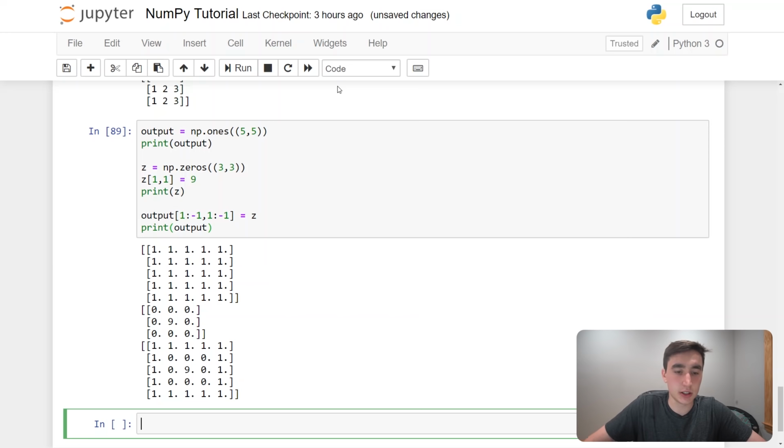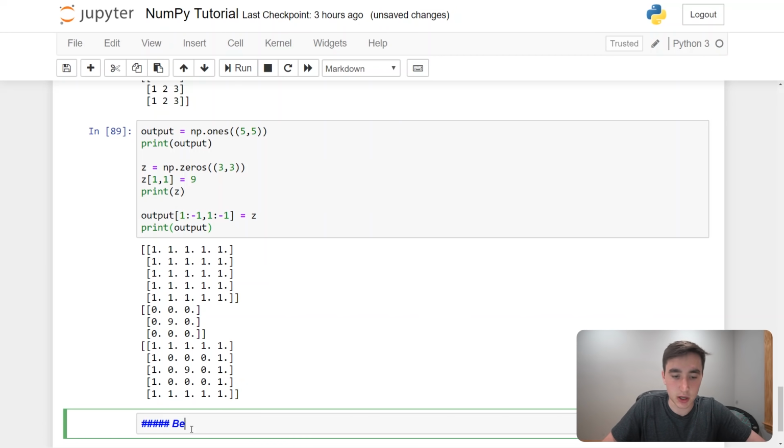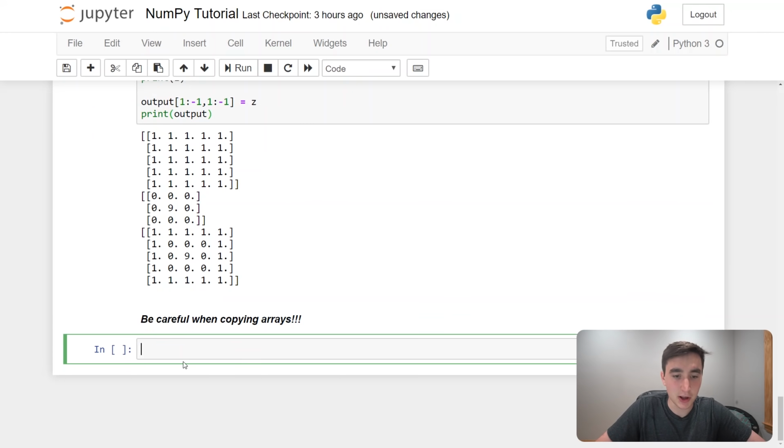This last initialization I want to go through, I guess, is a little bit different. It's over on the concept of copying, but it's something you got to be really careful about. So I'm just going to quickly mention it. Okay, so imagine we have 2 arrays, or we have 1 array.